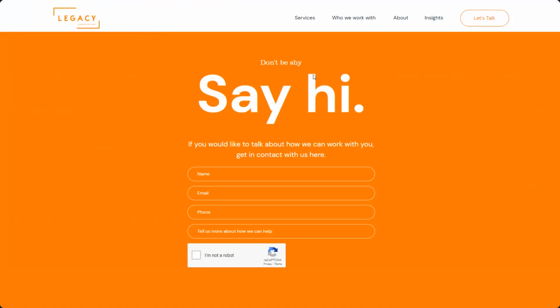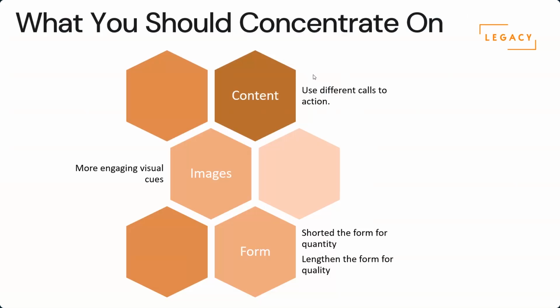So again, in a general sense, the work that I do is about getting people to fill out the form a bit better. There's a number of different things that we can concentrate on. So there's content, you can use different calls to action, you can highlight different aspects of your product. You can use social proofing, testimonials, all that sort of stuff, and the images.